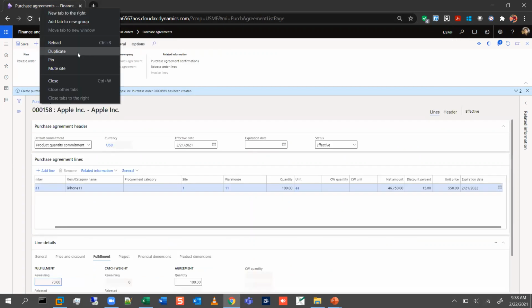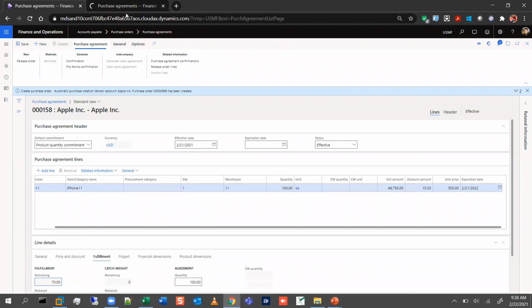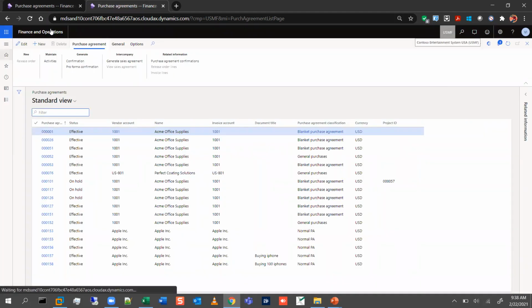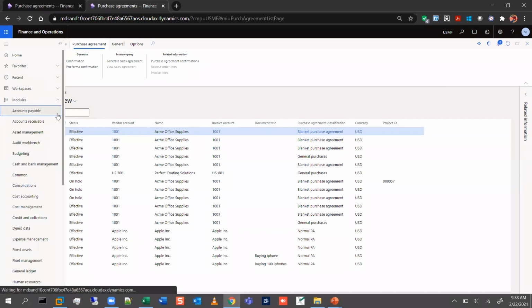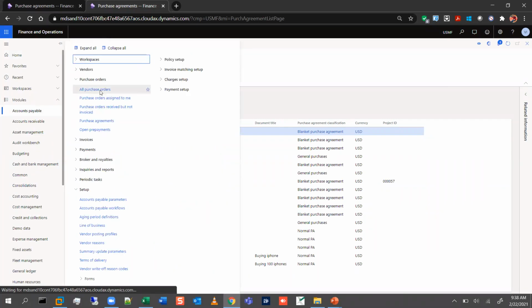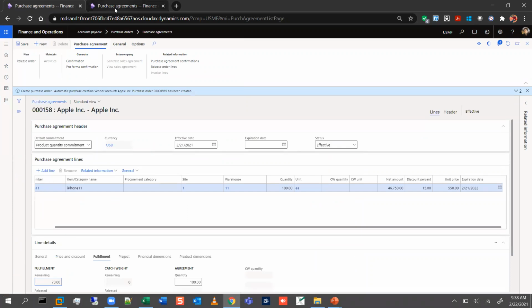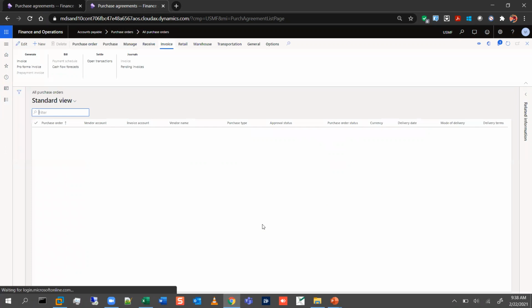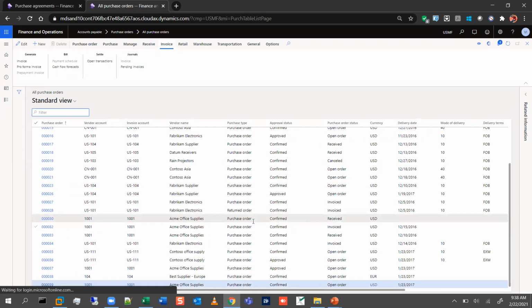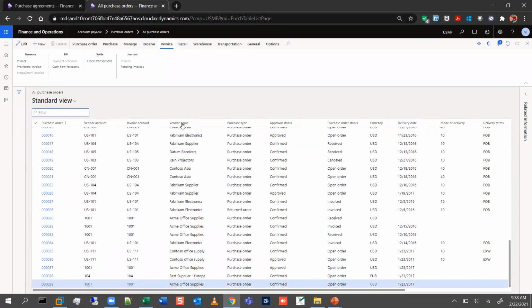So I'll just duplicate the tab. Even I was surprised why that vendor is not showing. Even the numbers are not showing. The legal entity was different. So now we are in the same legal entity. I'll select all purchase orders. And let me select the vendor now.